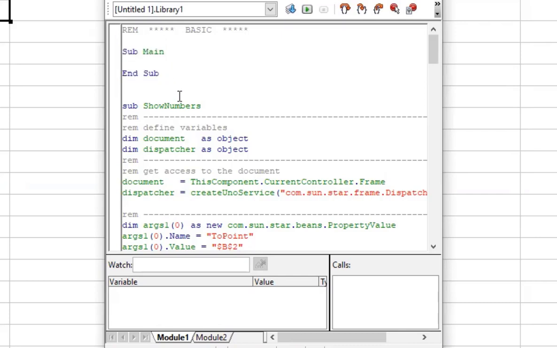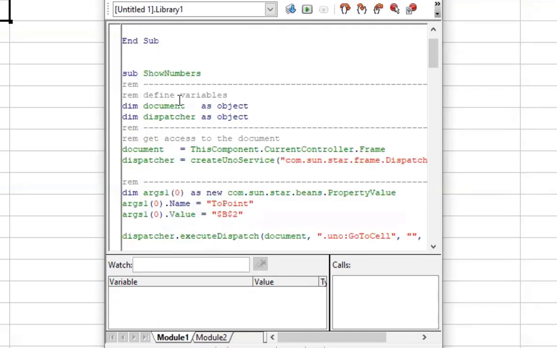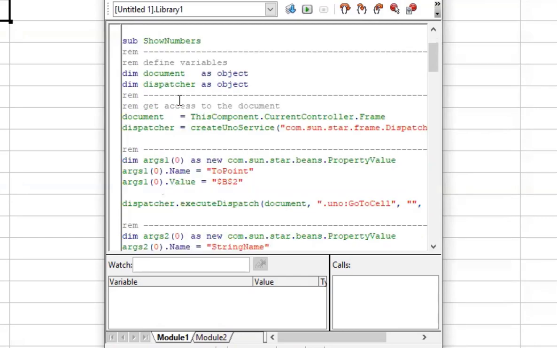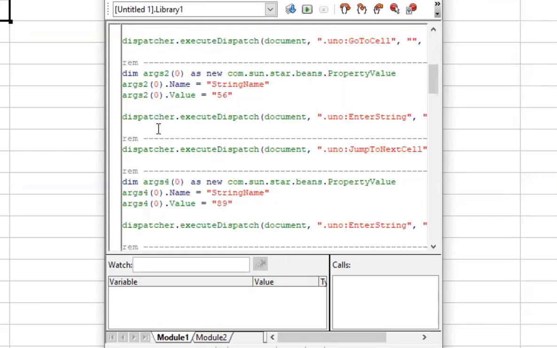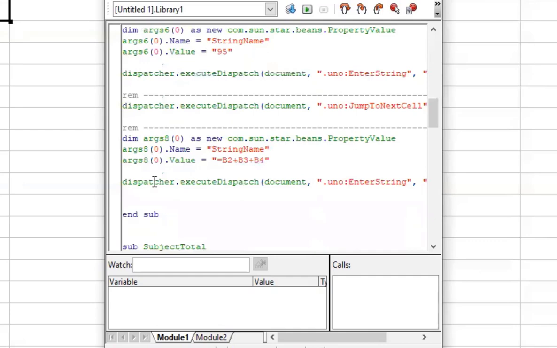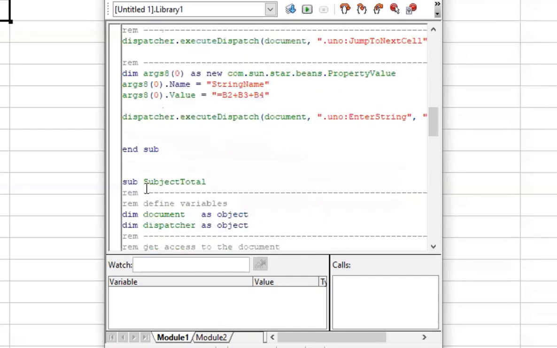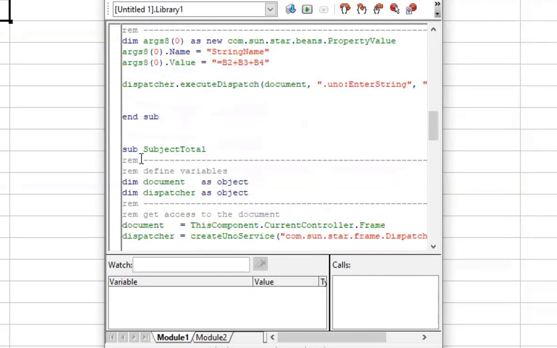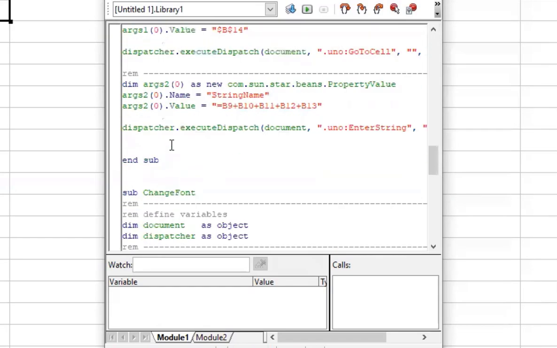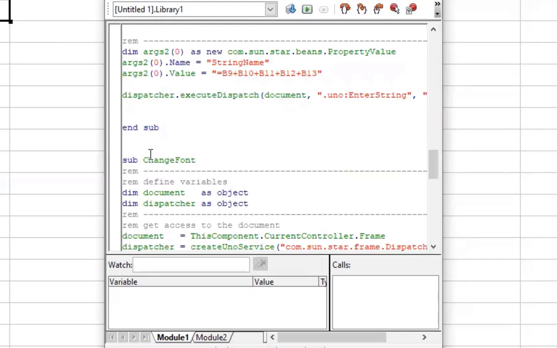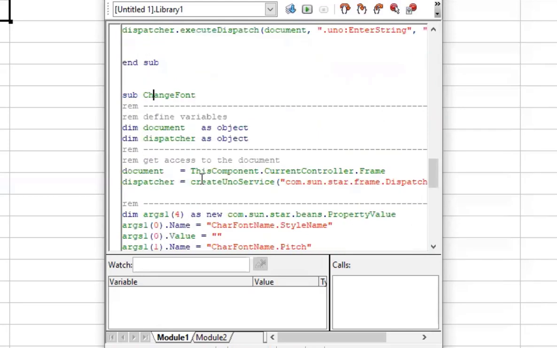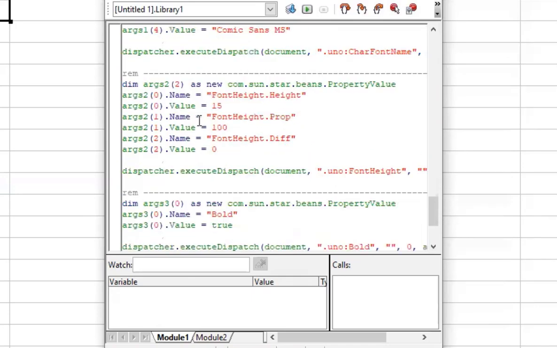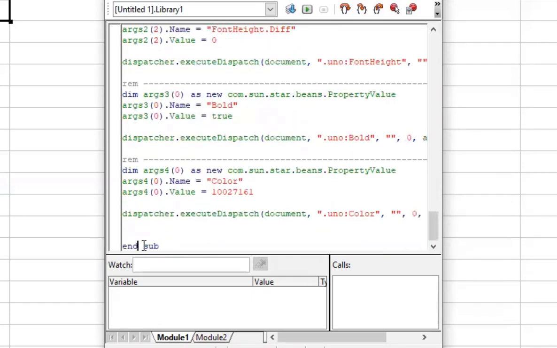Okay. Then you will find that there are other programs which are written, other functions which are written. You find one Sub ShowNumbers, and then you will find one End Sub. SubjectTotal we had written. See the coding for SubjectTotal. Sub SubjectTotal, all the coding is done, and then End Sub. Sub ChangeFont, all the coding for ChangeFont is done, and then there is one End Sub.